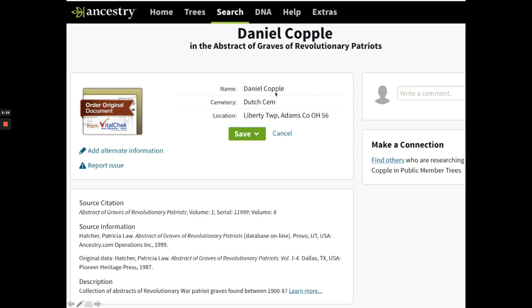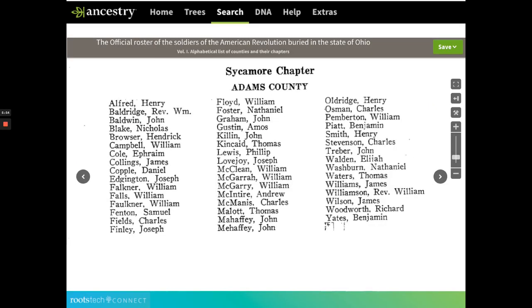Now, if you notice up here his last name, this database spells it C-O-P-P-L-E instead of C-O-P-P-E-L. So maybe I didn't find them because I misspelled them. But anyways, this still gives me the cemetery name. So if you have a cemetery name, you can go search for them.